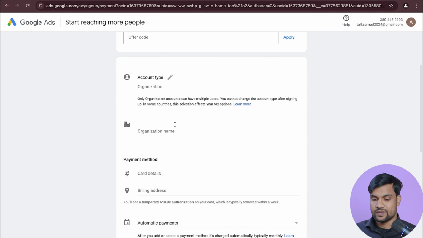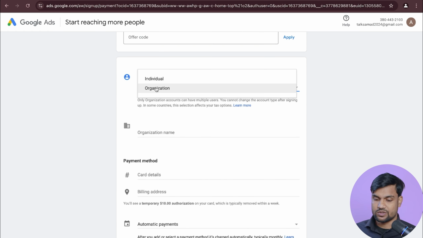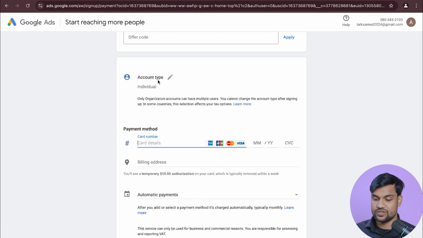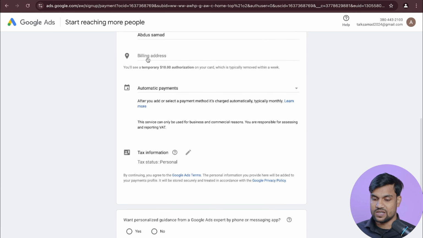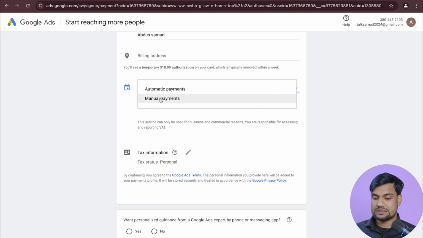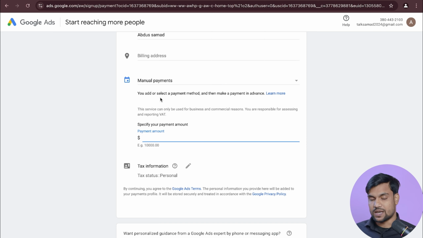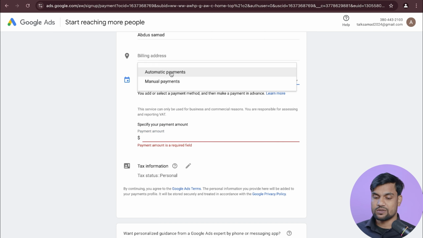I mean, if you are an organization, then click on organization, or if you're an individual, then click on individual. After that, put your card number, cardholder name, billing address, and if you want Google to charge the payment card automatically, then you have to click on automatic. Otherwise, you can click on manual payment also, but I always prefer to go with automatic payments.